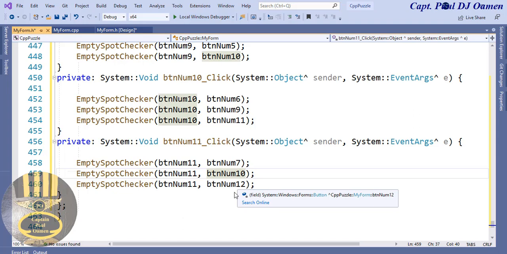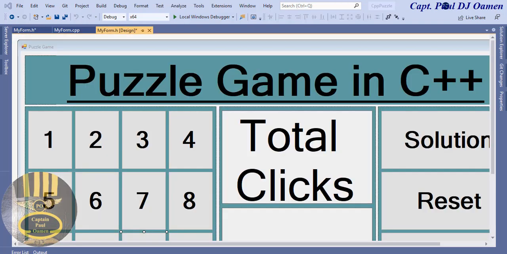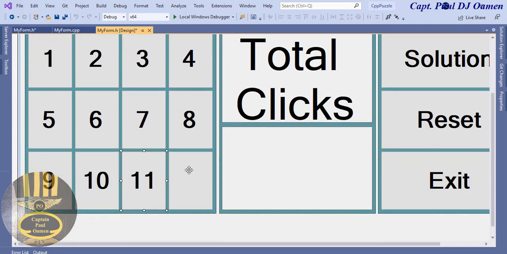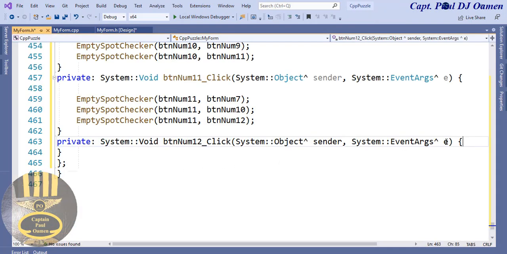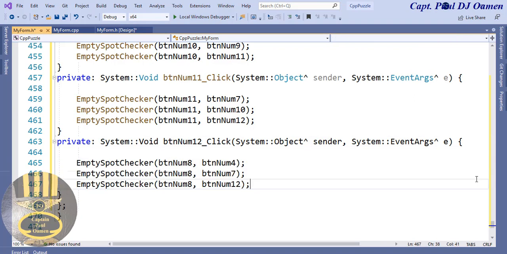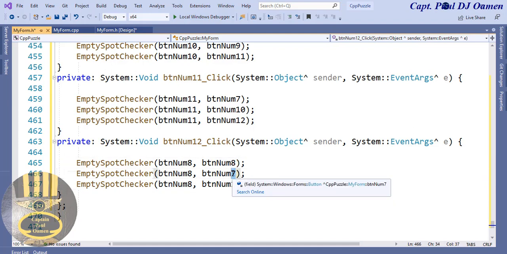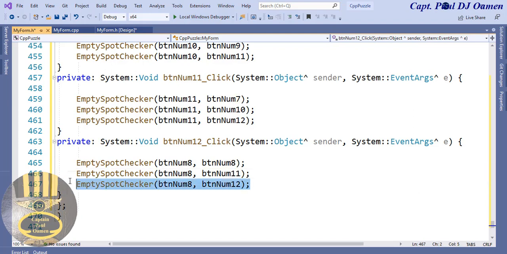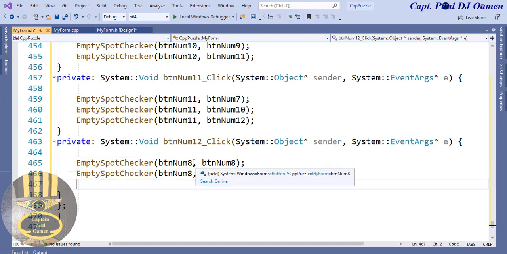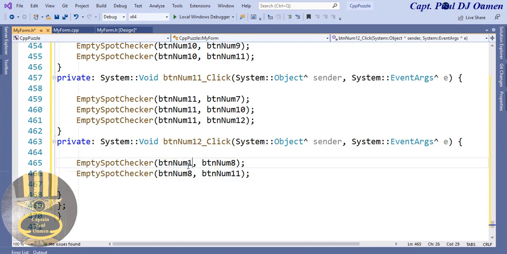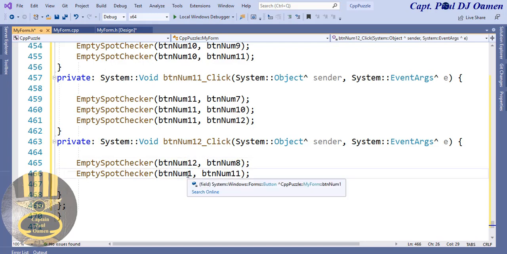Now for button number 12, double click on 12, and 12 will only be making 2 movements. That will be 8 and 11. It's 8 here, 11 here, get rid of this, and this will be 12, and that's all there is to it.